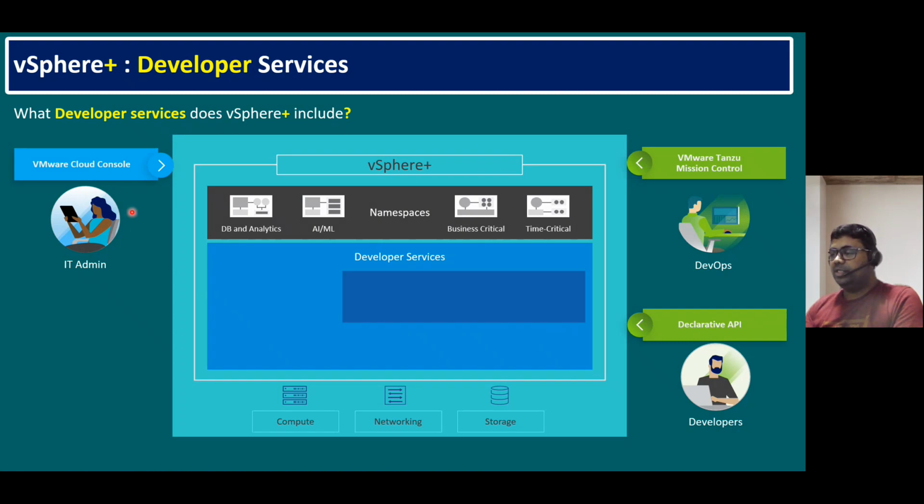Developer services means, let's say within our vSphere Plus, we have existing on-premises compute, networking, and storage, and we have workloads: DB, analytics, AI/ML, and the namespace, business critical, time critical. These are all the vSphere Plus existing workloads. Normally, the IT admins can access the VMware Cloud Console, the DevOps admins can access VMware Tanzu Mission Control, and developers also access through declarative APIs, declarative application programming interfaces.